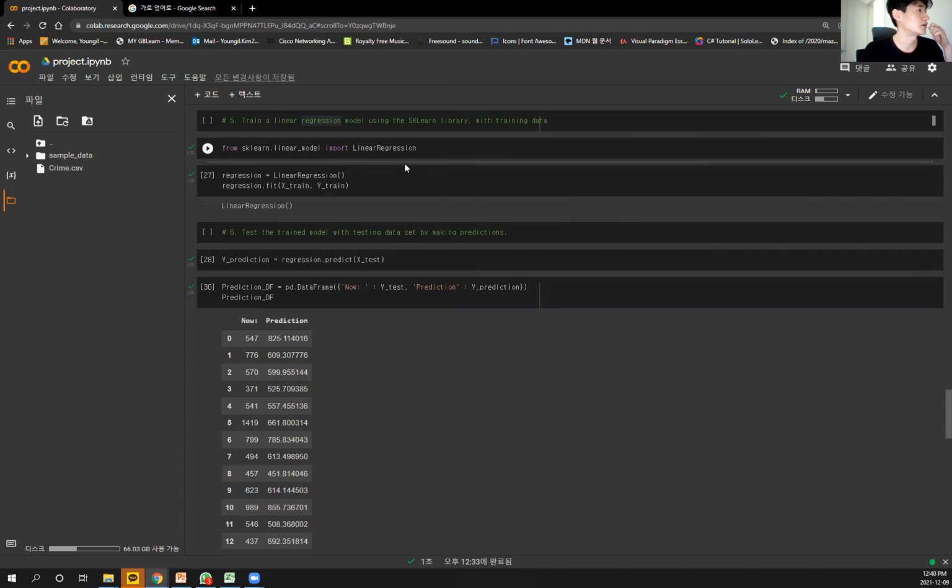And to train a linear regression model using the sklearn library with training data, I'm going to import LinearRegression, and I'm going to put x_train and y_train because we're going to train the linear regression. And it shows our linear regression model successfully.